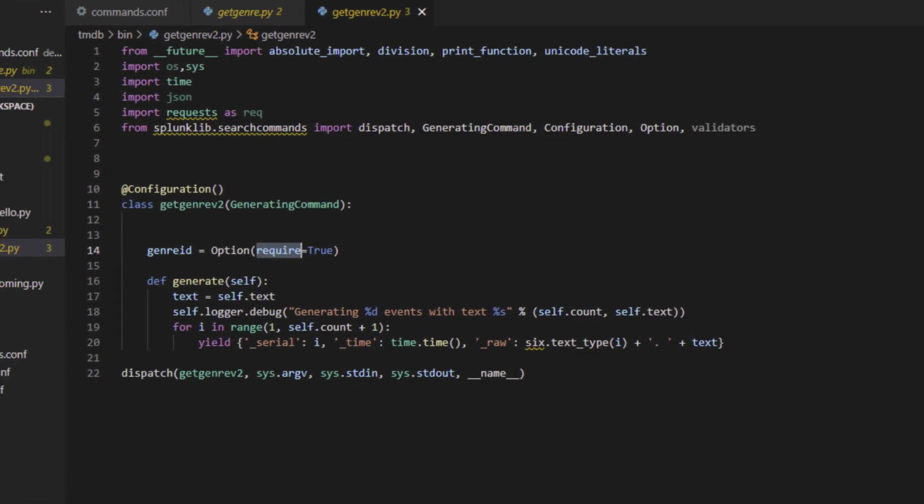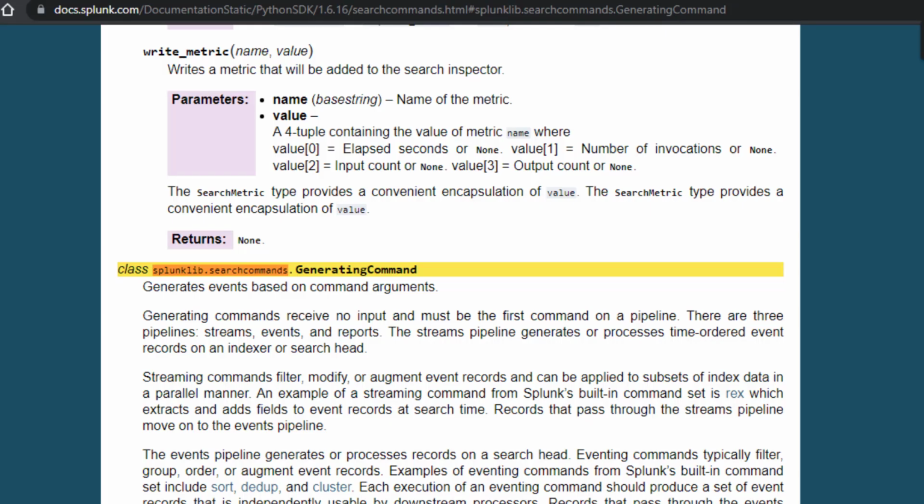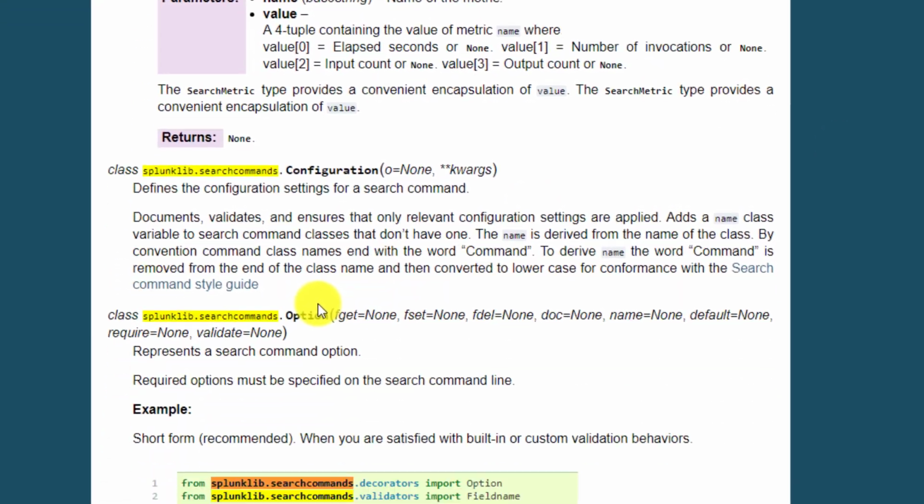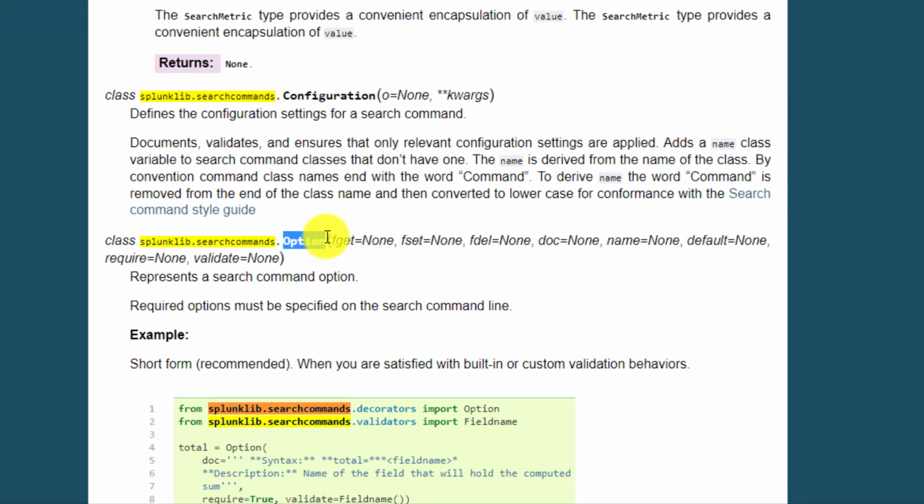So if I go back here and search for option, let's see if I can find it. This is the one. If you see, it takes a lot of arguments, and one of them is require, and one of them is validate as well. Here you can give the validator name, which we saw very briefly for the other input. The require argument tells us whether this particular argument will be required or not, so based on true and false you can give it.